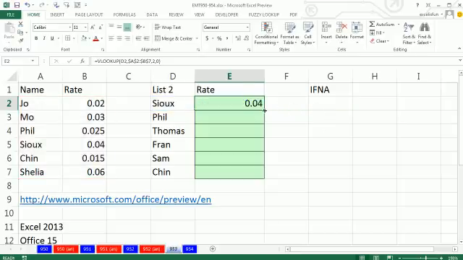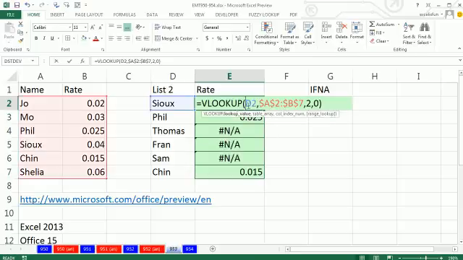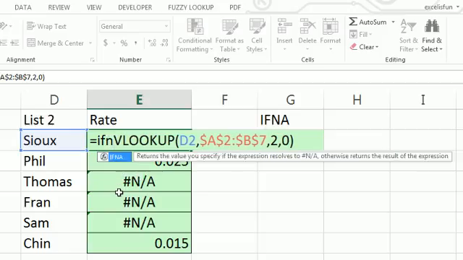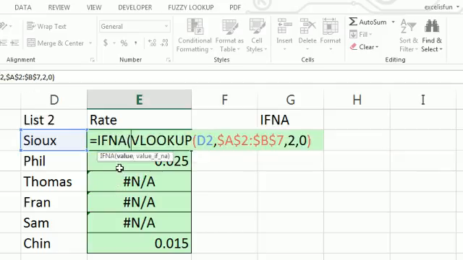Now, what does VLOOKUP do when it finds someone not there? Thomas is not in the list. I don't want to show NA. I just want to show something like not in list. So IFNA, you got to be kidding. There's the value. It's just going to display the rate if it's a good lookup, comma, if it's not, value if NA. I'm going to put in double quotes, not in list.